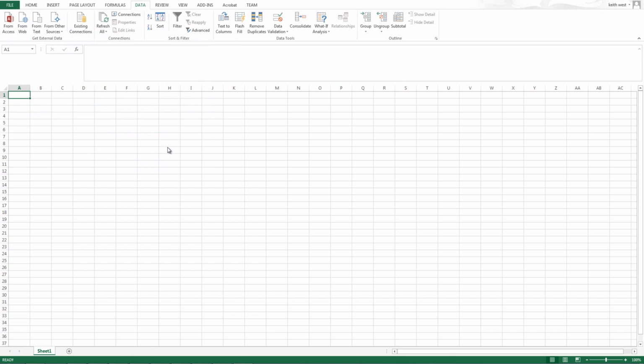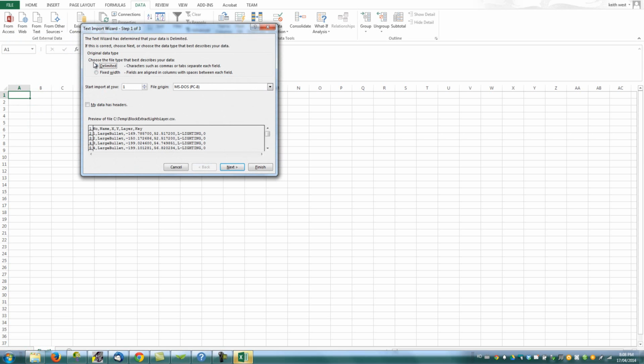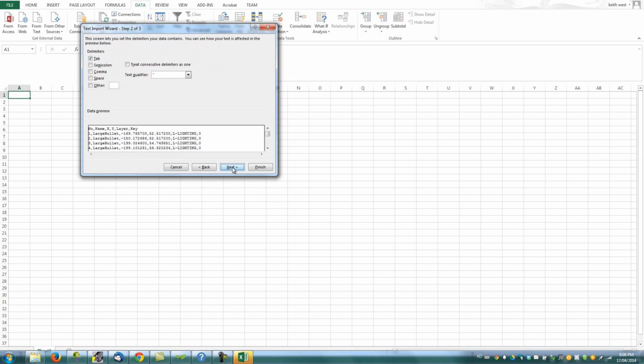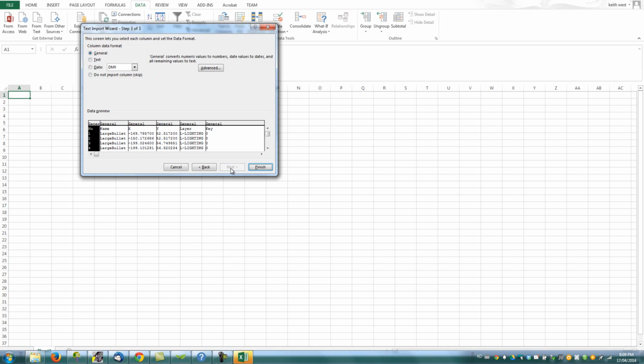We import it. The wizard will run and we're asked to choose the file type that describes your data. Yes, we're using commas as a separator. My data has a header, so we don't want that header separated out in that way. We say next. And what is our delimiter? Our delimiter is a comma, not a tab. So we're getting a preview of how it may well look. Next. We can set the data format for each of these, but I think for the moment we'll finish and have a look at our first sheet.